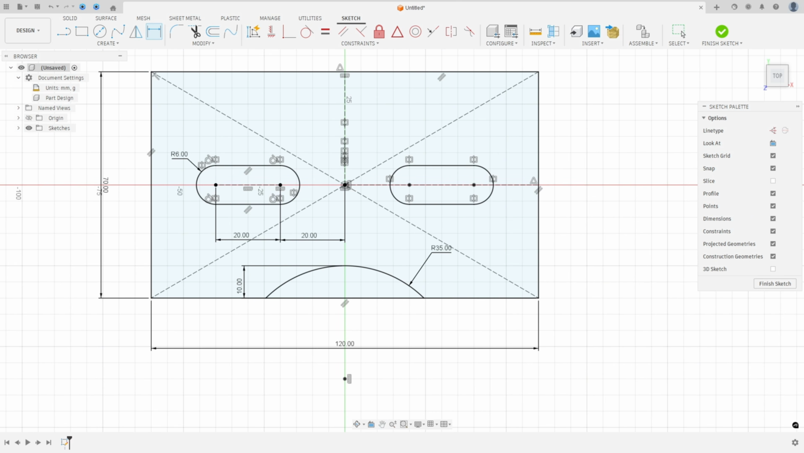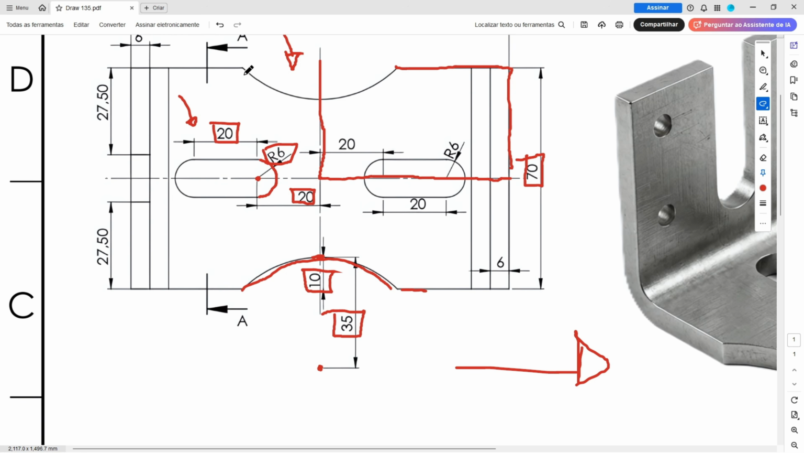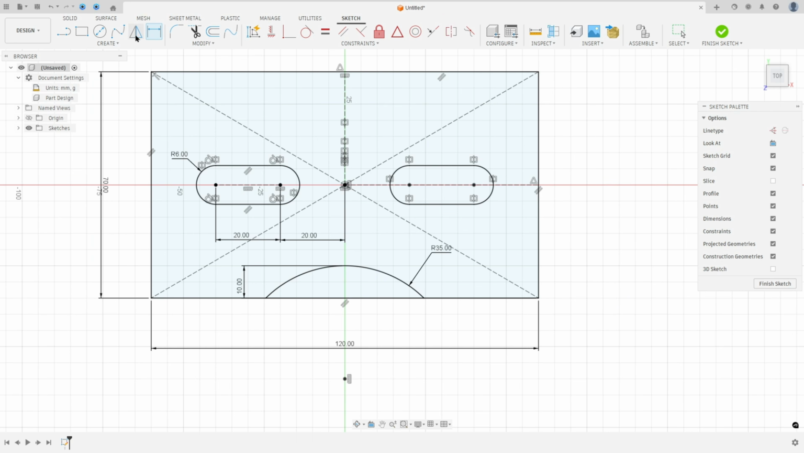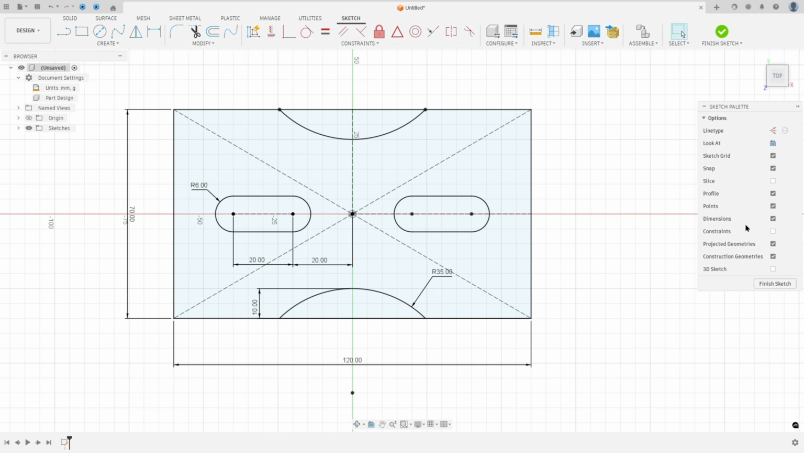And now we need to create the same, but in this side. So to create this, we use the mirror. So go to mirror, select this arc, and the mirror line, select this construction line and press OK. We made this profile.